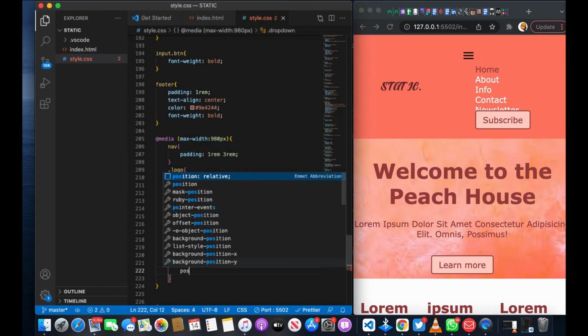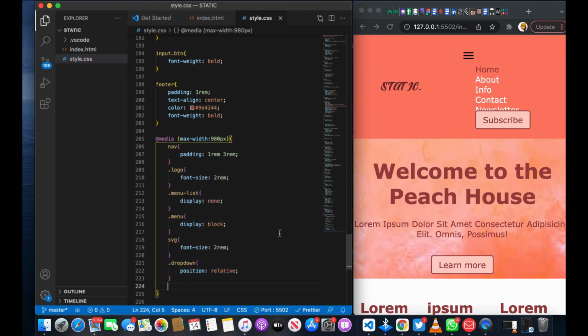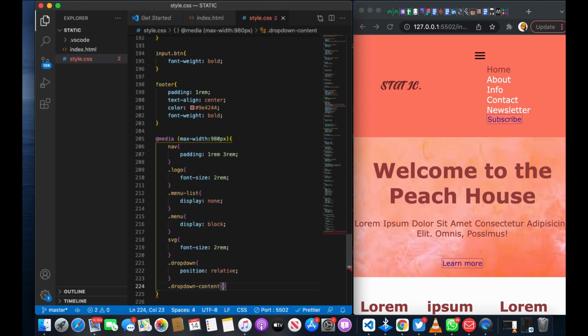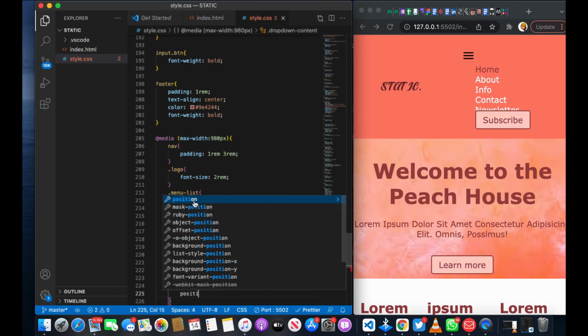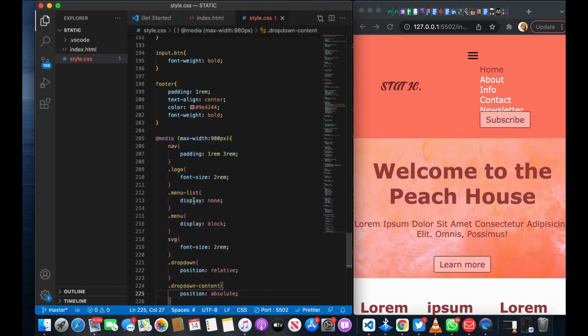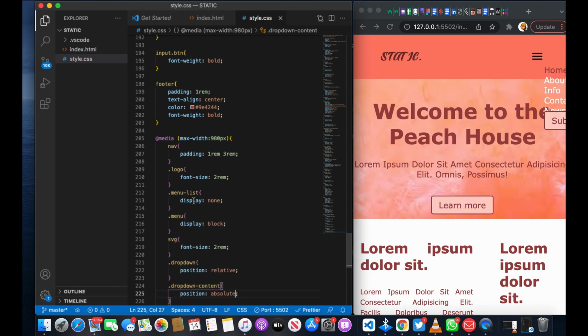We want to make a position relative. So the next thing we want to talk about now is this drop down content that is inside the drop down. So we want to give it a position absolute so that it can be relative to this drop down container. Okay, so that's what we're going to do. We're going to say drop down content and make a position absolute. Okay, so that takes it away from the flow of the nav.